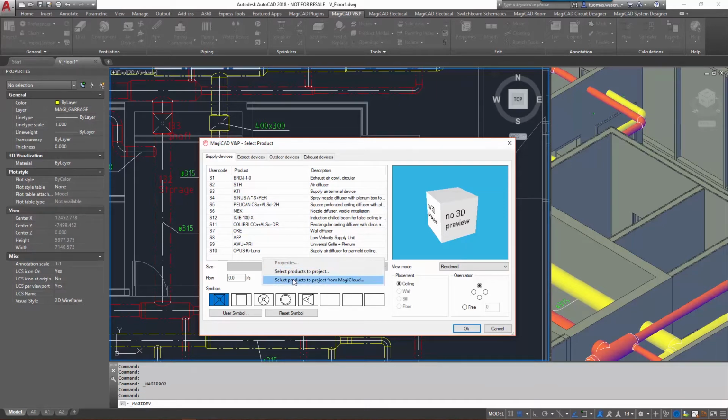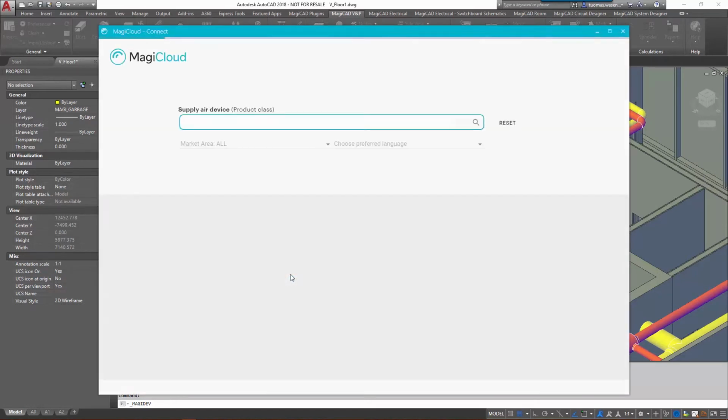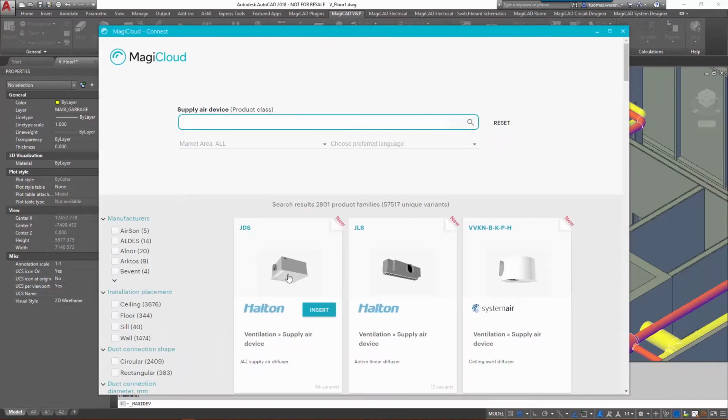By right clicking on the list here, I get the possibility to select products to project from MagiCloud. Of course, I can do this through the project here as well, but I'll do it from the installation dialog. So now the MagiCloud Connect opens.